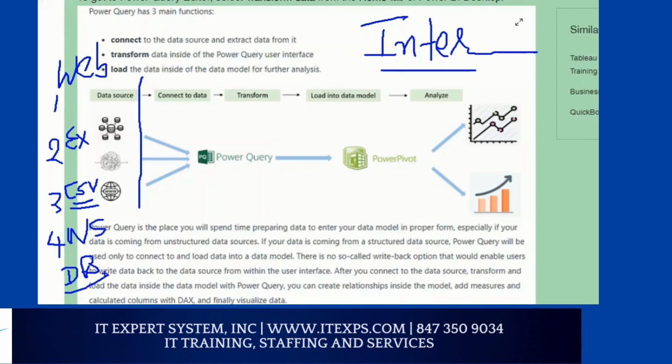Now, get the data. But when you get the data, you need a connection source, which is by default available in Power BI Desktop and Power BI Query. We will be using it. So you will learn by doing it.